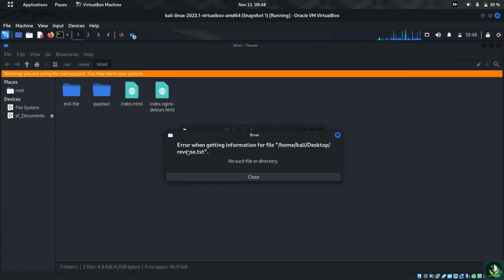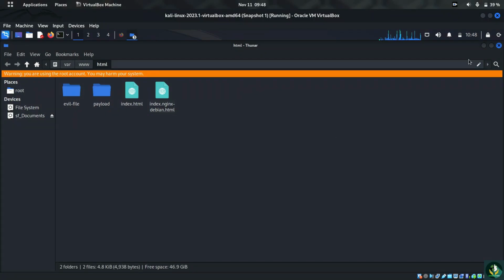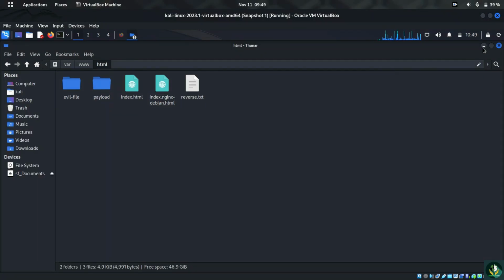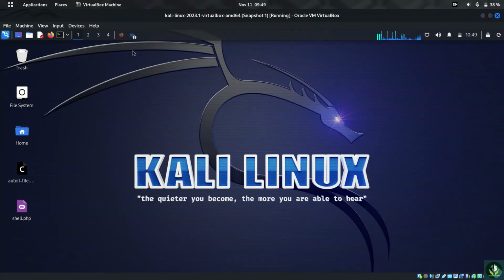After that is pasted, what is this? Error when getting information, no such file or directory. That is okay. You can see that we have this here now. If I open this, I don't know what happened. We don't have that.